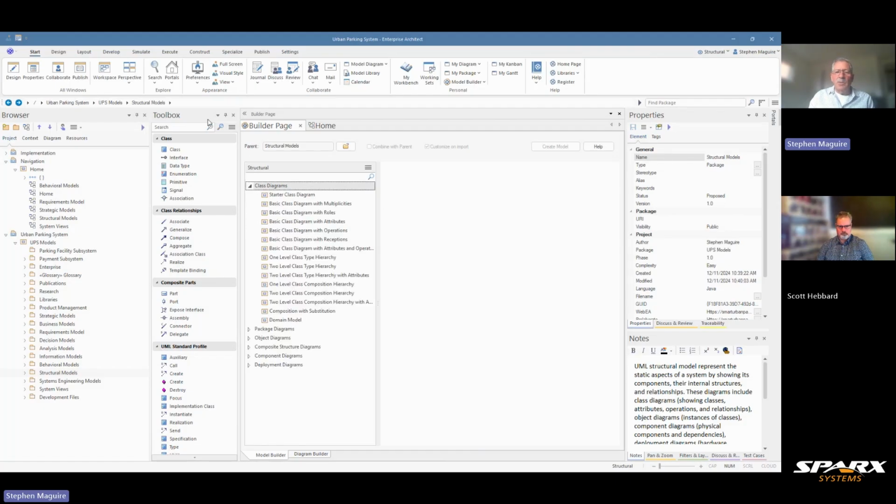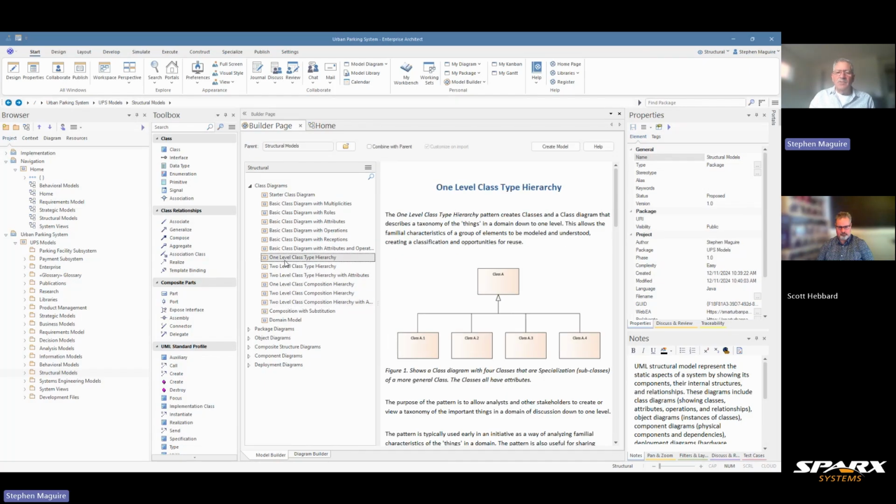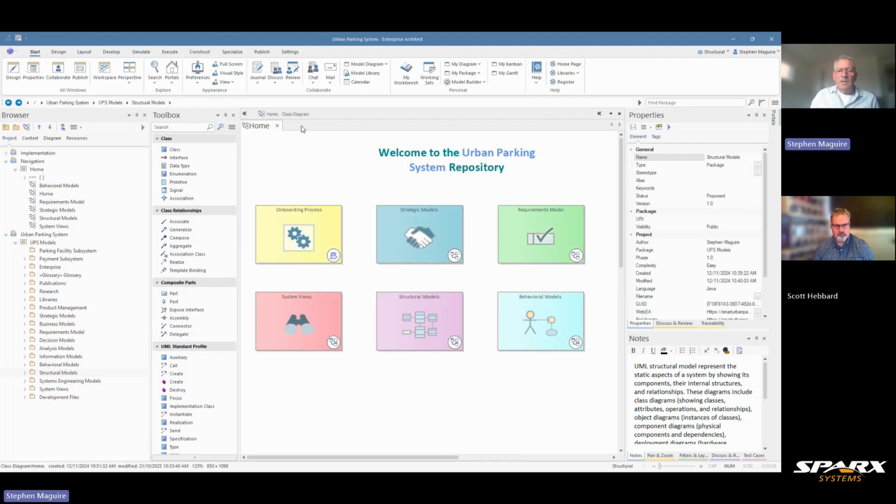As you can see here, when we open the class diagram, we've got a number of different patterns in here that you can use to get a jump start on your modeling effort. You can inject those into the repository by simply choosing the create model button there, and then you're free to change some of the names. But as always, Scott, I like to start from first principles. So let's close the builder page and let's return to our navigation diagram here.